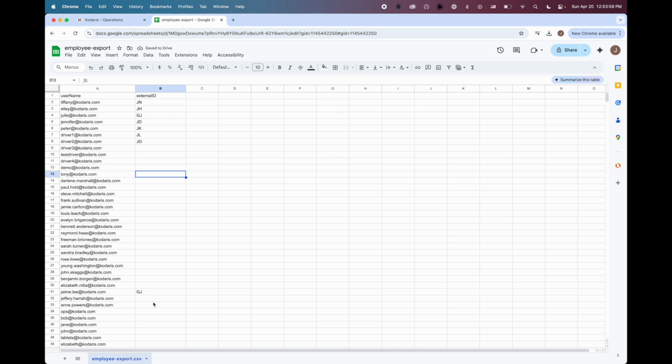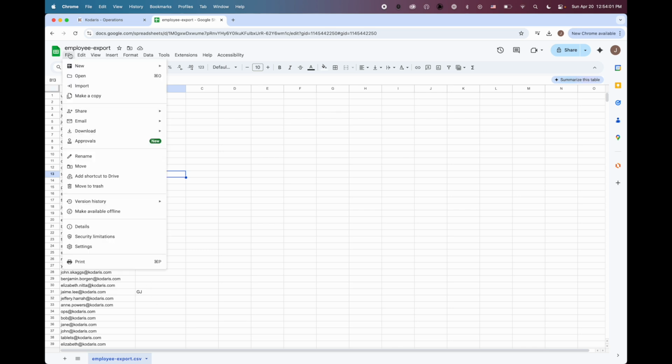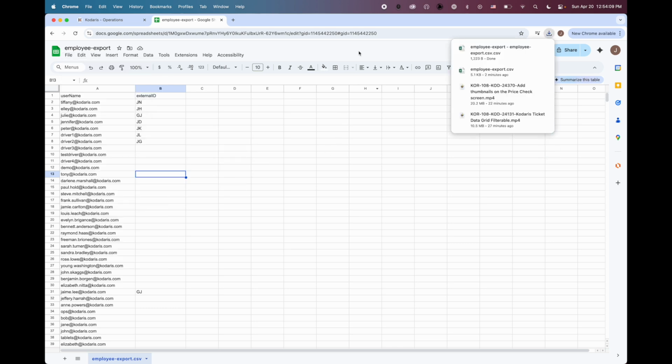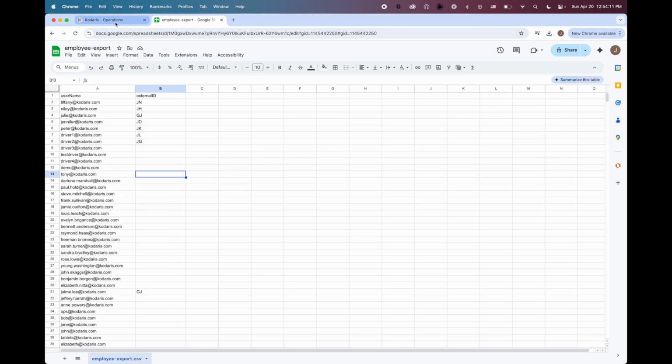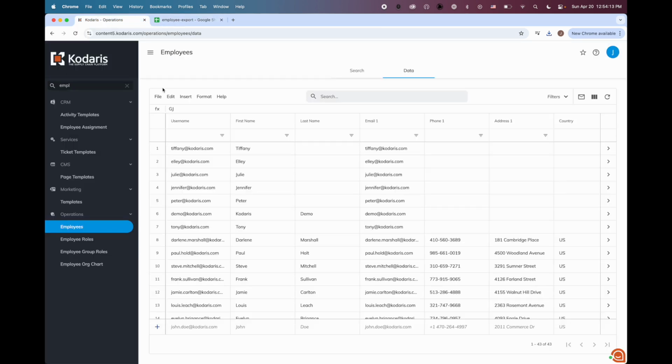And let's say that I'm happy with the results, and I'm going to export this as a CSV. Now let's hop back to the operations portal, and we'll import that file by choosing File, Import, and then we are only updating our employees with their sales rep codes, so I'm going to choose Update Only. I selected my file, and my import file has been queued, so we'll check back in a few minutes to see the results.